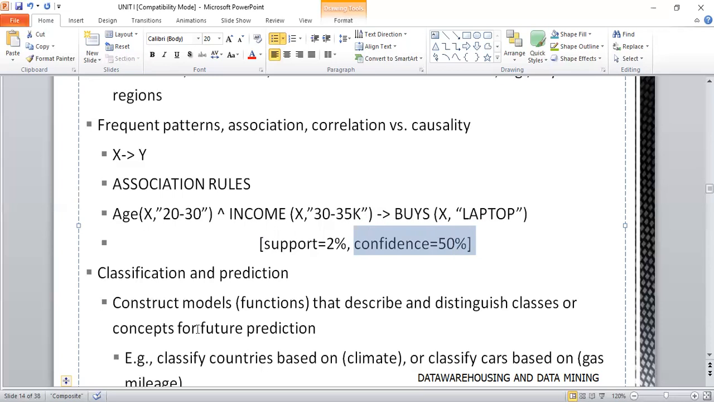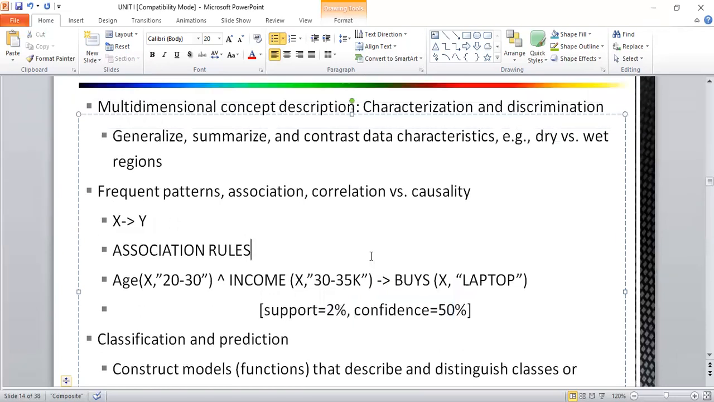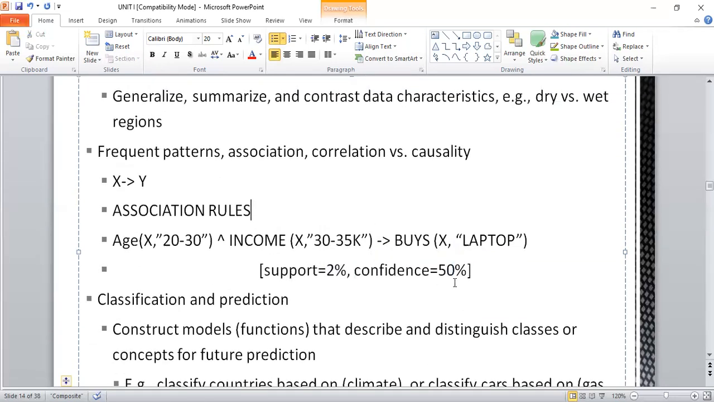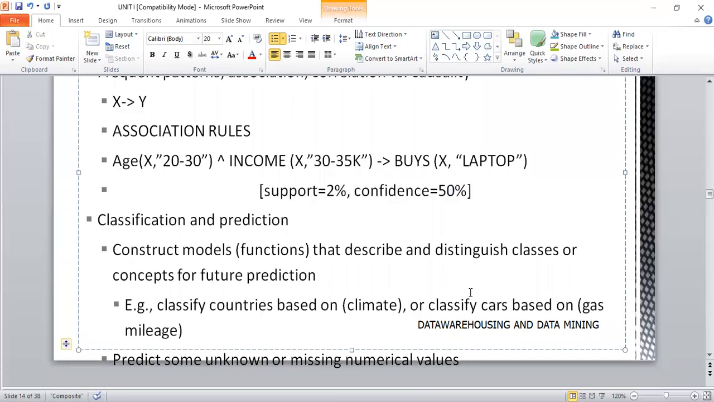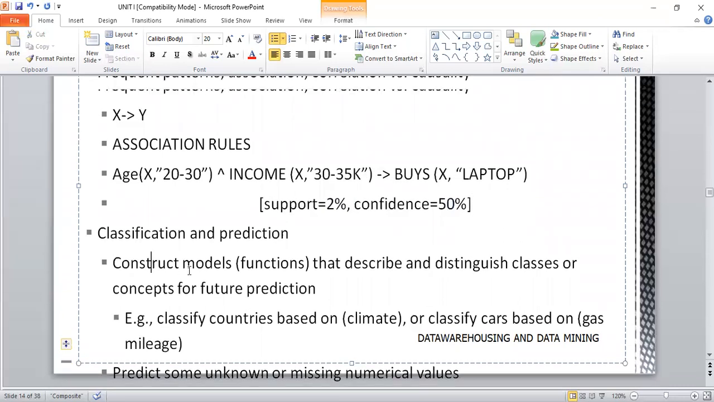So this kind of study with association rules for frequent patterns is called association analysis. I hope you got the understanding. If you have any doubt, please comment. So that is about your association analysis.